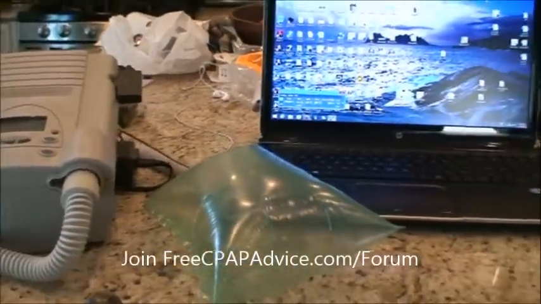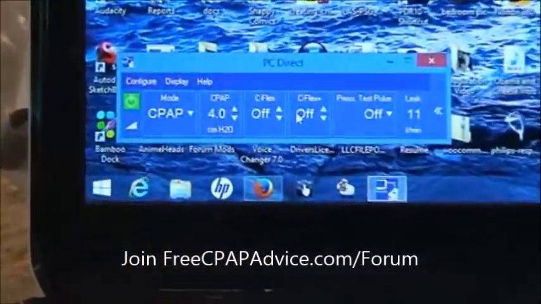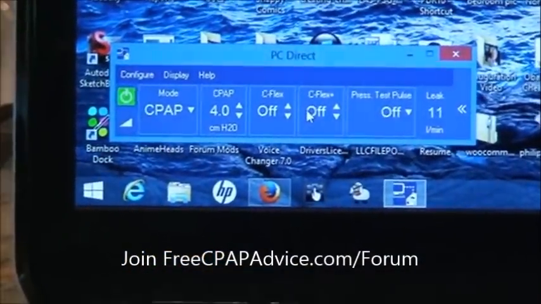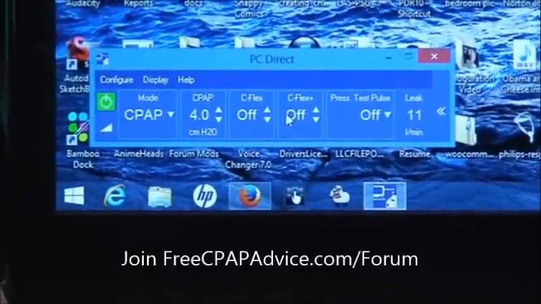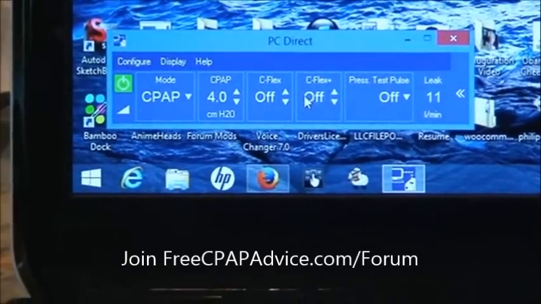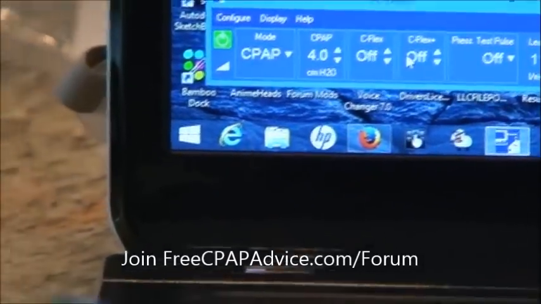On my computer screen here, this is my program, it's linked up. Right now you can see it says CPAP, it's set for 4, and on the far right hand side it says leak 11. That's going to be okay for right now because we're not going to turn up the pressure quite yet. I just want you to see what that is.